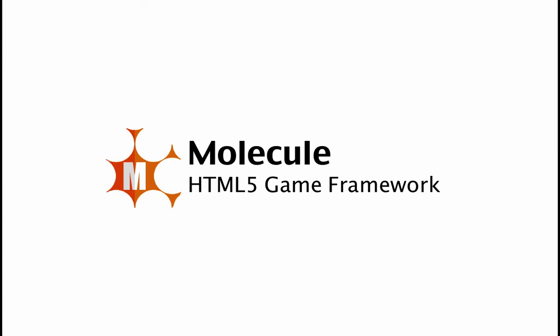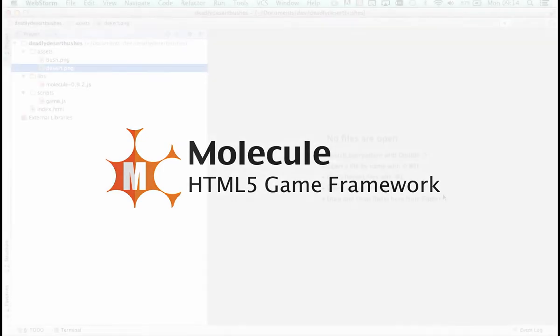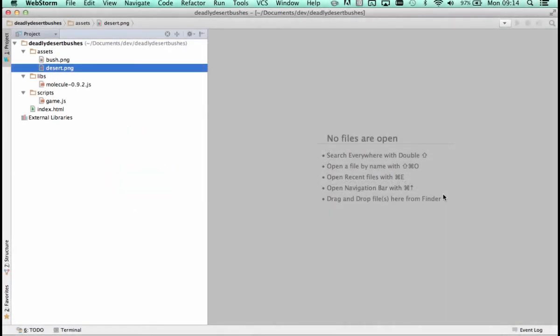Hello, I am here to tell you about how the Molecule framework is integrated with the Tiled map editor. This will increase your game development speed. And to show this off, we are actually going to build a small game, which I like to call the Resurrection of the Deadly Desert Bushes. It's not really a great game, but it should suffice for this tutorial.